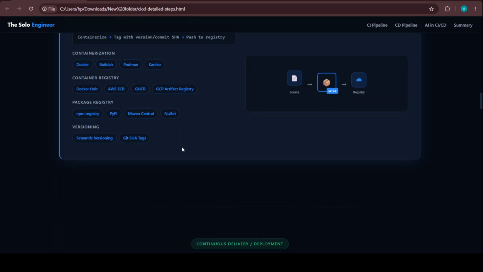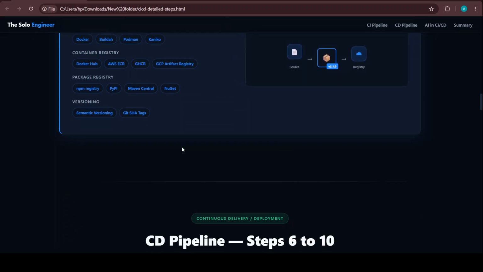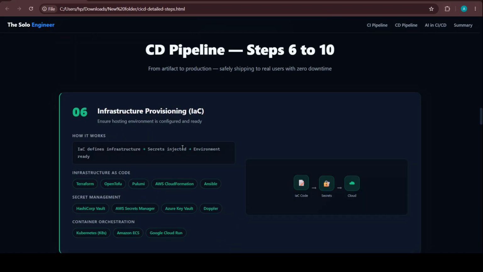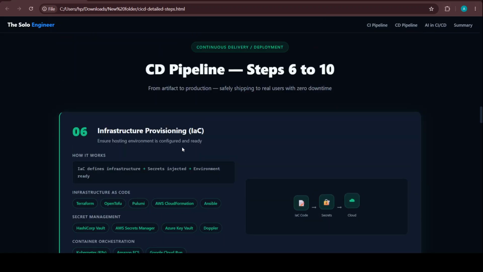CI is done. You now have a verified, versioned, deployable package sitting in a registry. It passed every check. Now CD takes over. That was CI, verify and package. Now CD, deliver and deploy. Here is where it gets real. Your code is about to touch infrastructure.